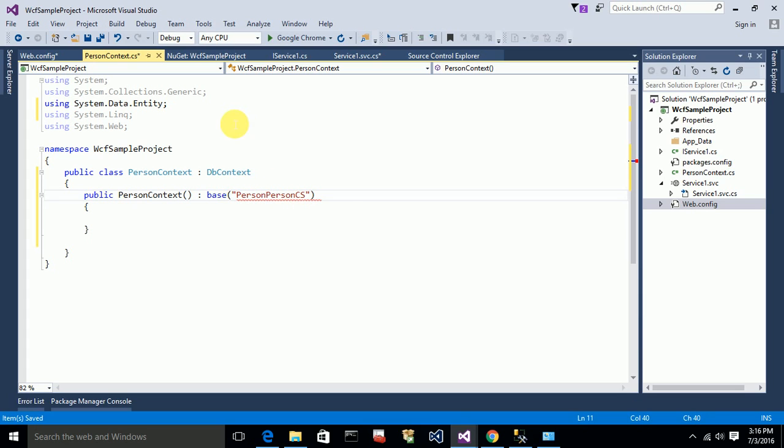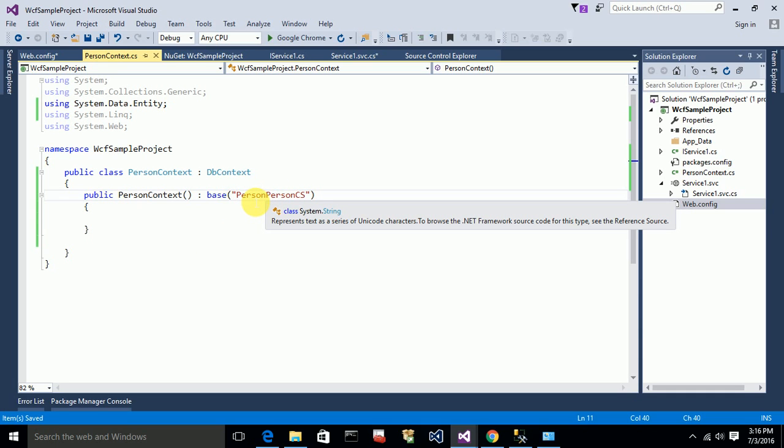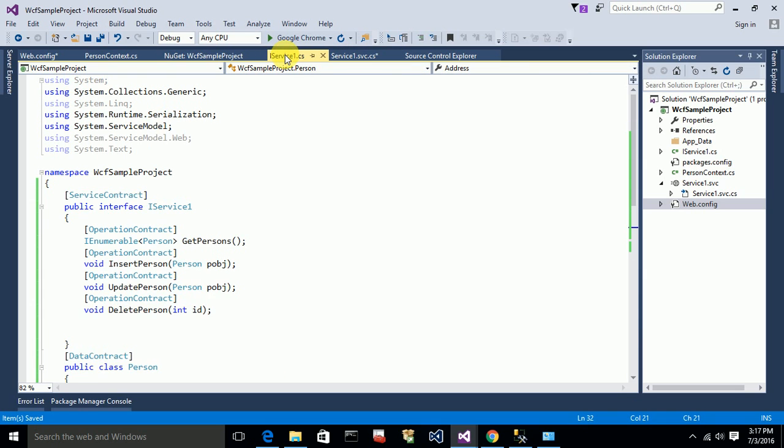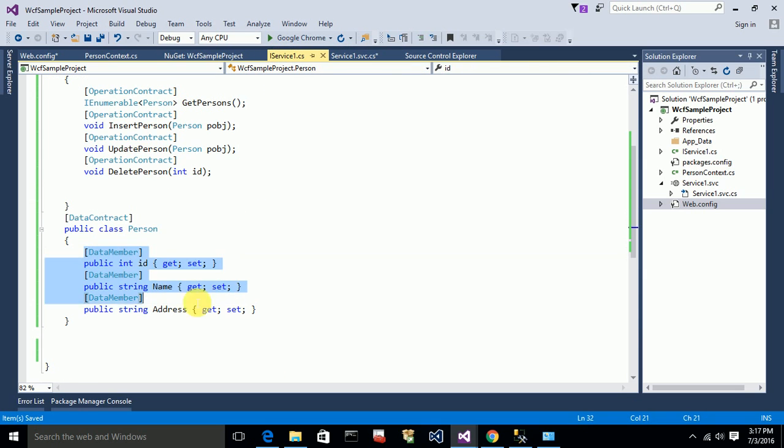Okay, I need to give it in double quotations. Okay, so I'm done with giving this connection string name to the base constructor. So the next thing that I need to do is create a table called person. For that table I need three columns: the ID column, the name column, and the address column.